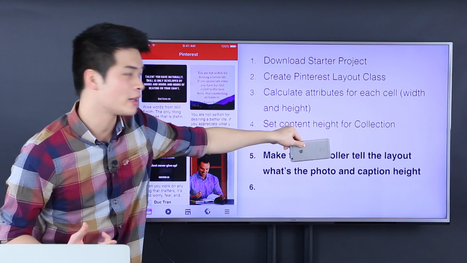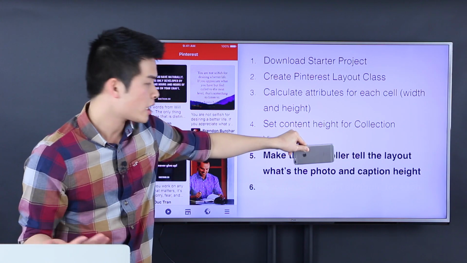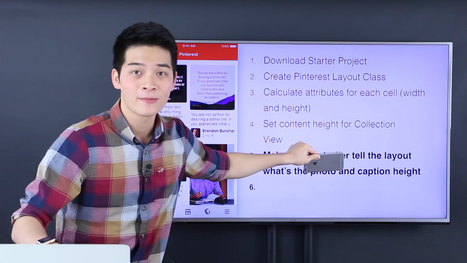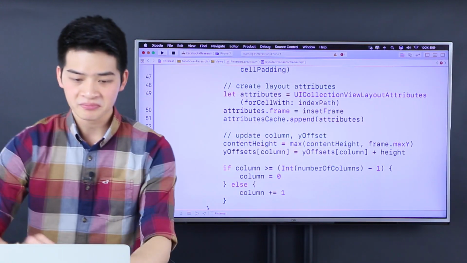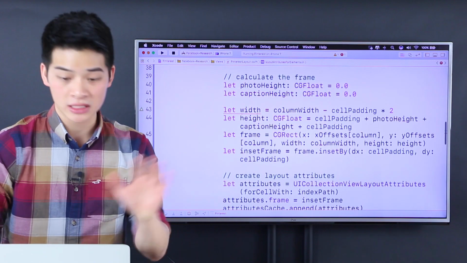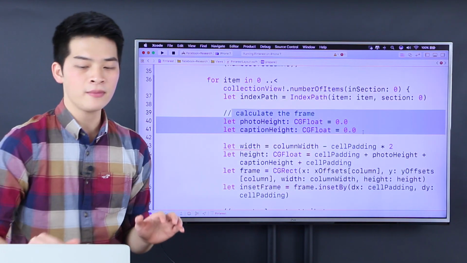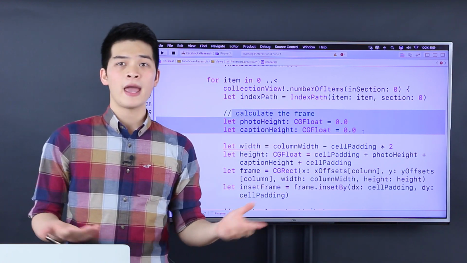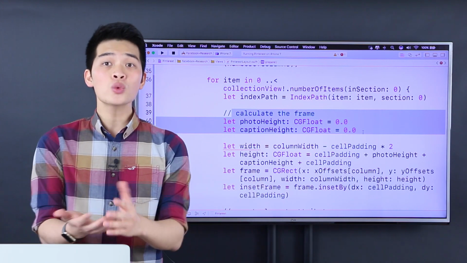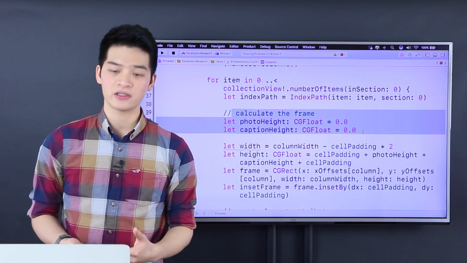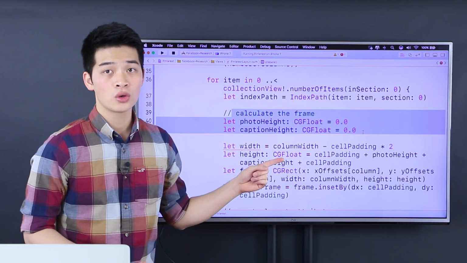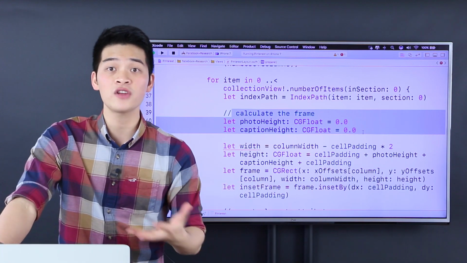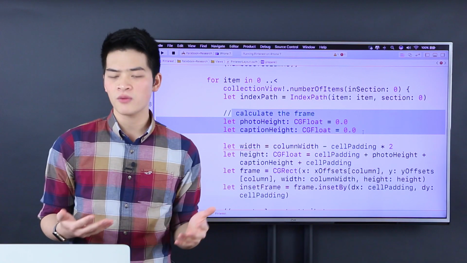We have to make someone tell the layout object what is the height of the photo and what is the height of the caption. I know this is silly, but let me explain. This is very important. When you go over here, inside this method, we calculate the frame. We set the photo height to be 0, the caption height to be 0, but we never know it. And indeed, this is just a layout class, a view class. We don't know the height of the photo. We don't know the height of the caption. We don't know what is inside that single item of the collection view cell. We don't have any information about that, right?